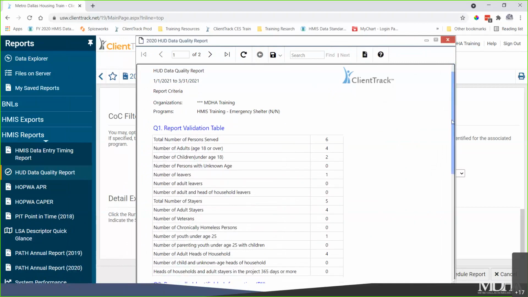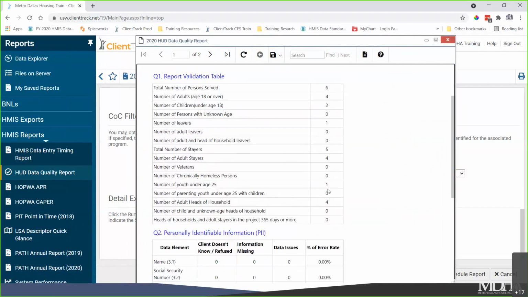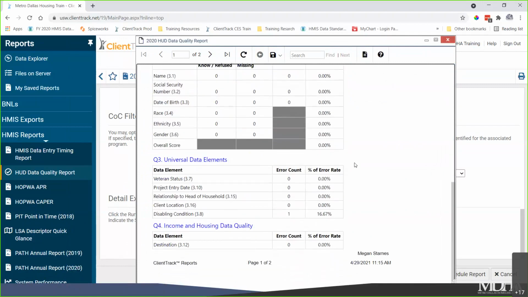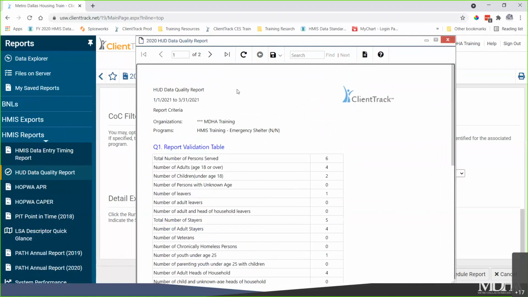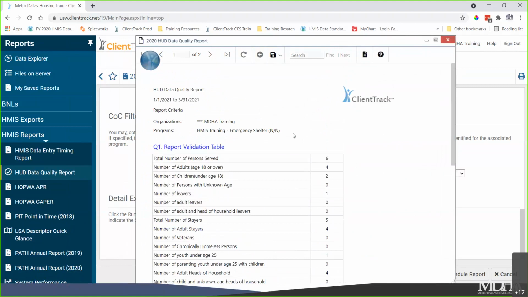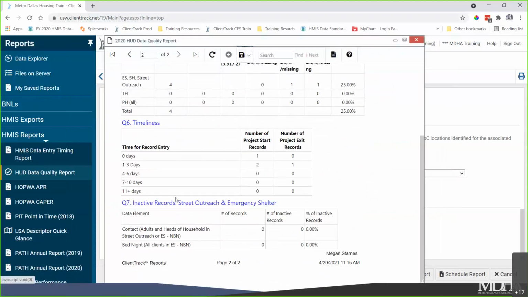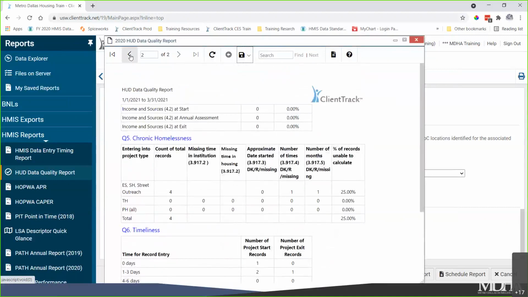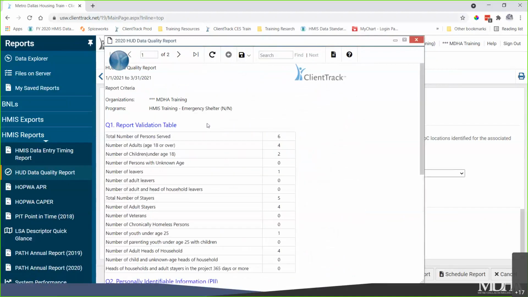And then down here, like I said, we just have kind of an overview. There's no client level information on this report right now. There are two pages to this report, so I can click the arrow here to see the other page. There are several different questions that we're going to look at for data quality.